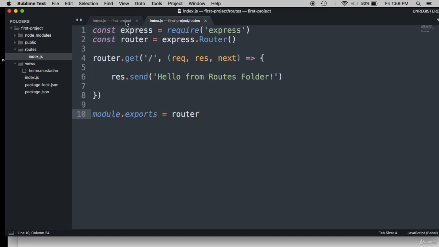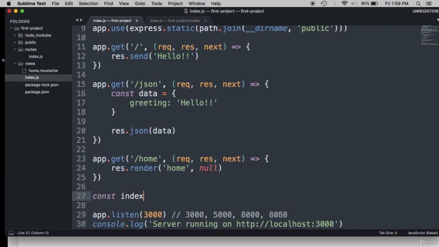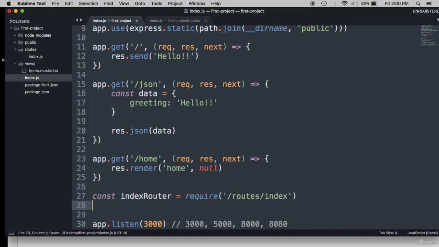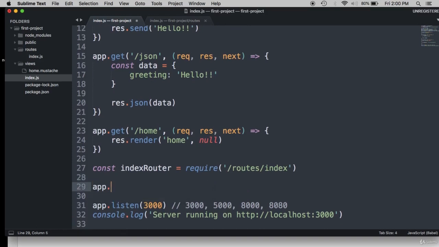So now what we want to do, just make sure you have this, is we want to go back to the app.js, the index.js, and now we need to import that route. So let's see, index equals require routes and then index. So you can see here on line 27, I am importing this index route. Let's call it an index router, just to make it a little bit easier to understand. And then what we want to do is app.use, and then we set the path here. And then index router, we just pass in the entire thing.